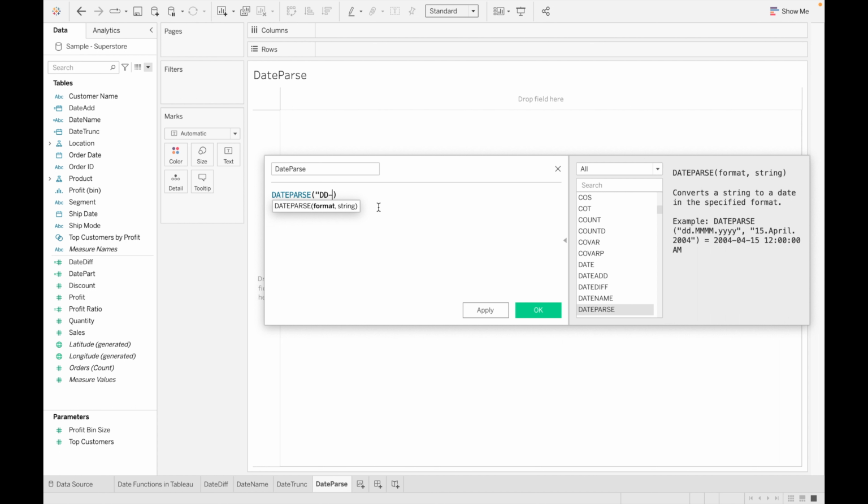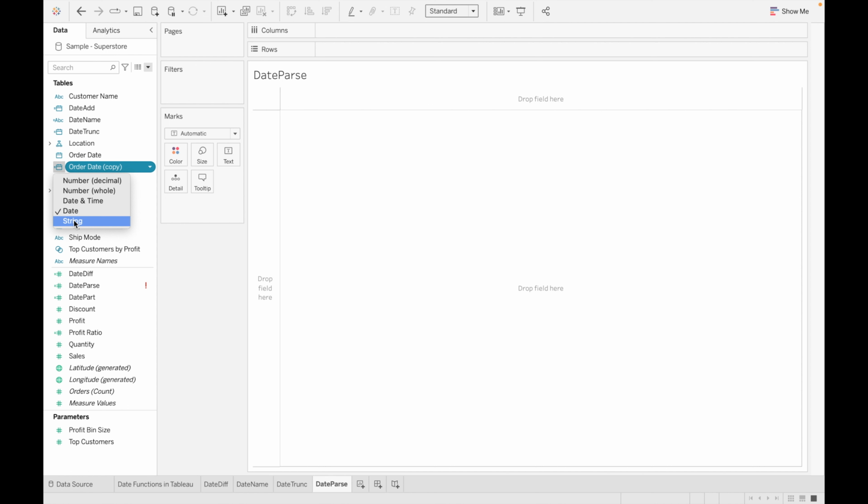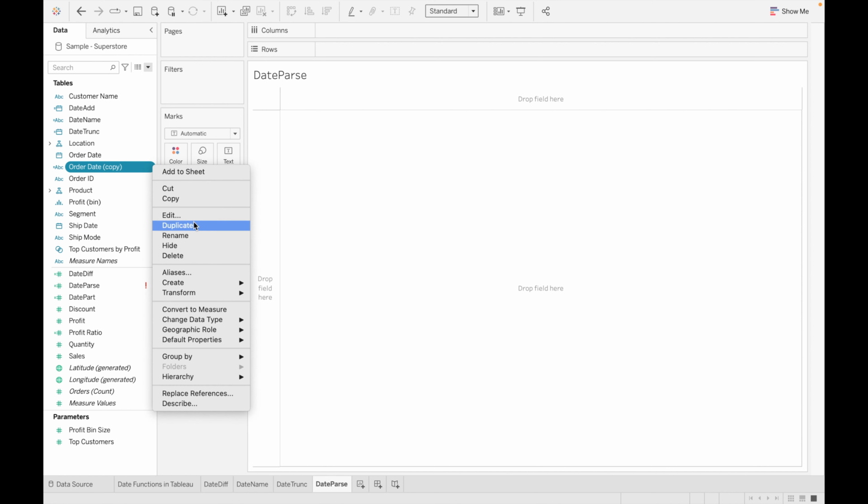If we go with dd and yyyy, and now let's try to call our order date. Now you can see it is giving an error because date parse is being called with a date and a string. Did you mean string and string? So we need a string value for this. For this, just click OK here, and let's duplicate it and change its data type to string, and rename it.